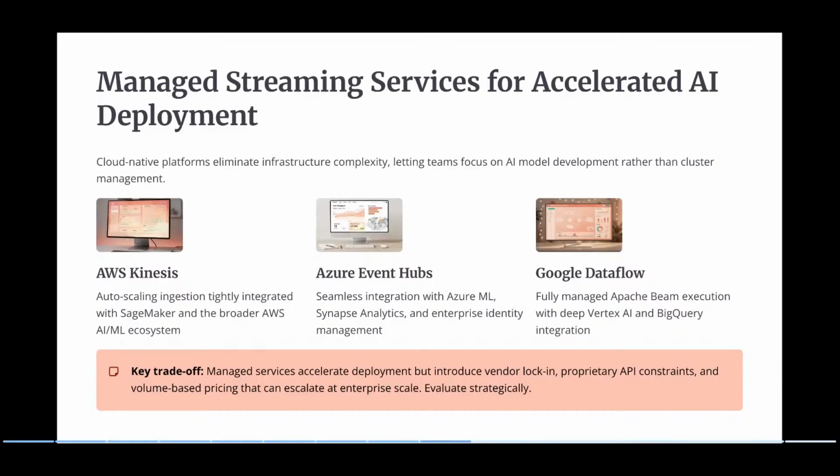And Event Hubs comes with Azure ML, Synapse Analytics, and enterprise identity management. And Dataflow is Apache Beam execution. One of the ways Google differentiated itself was the Apache Beam execution, again with Vertex AI and BigQuery, which is of course really popular as well.